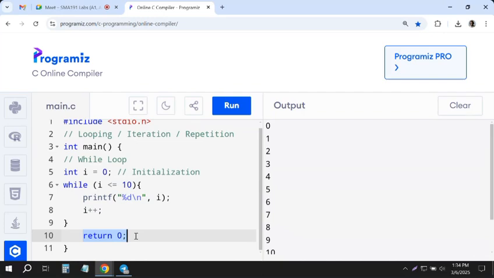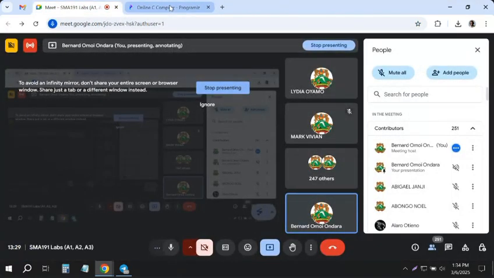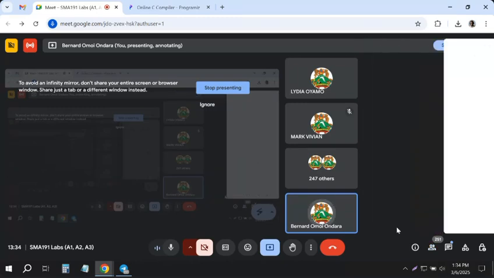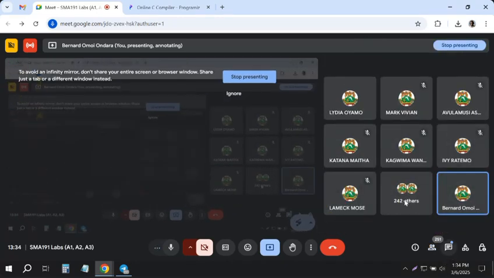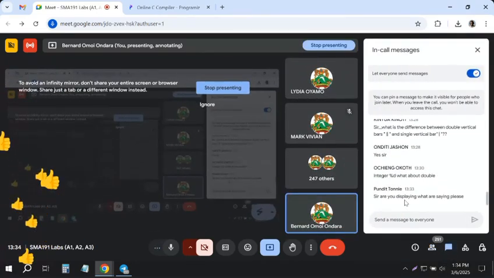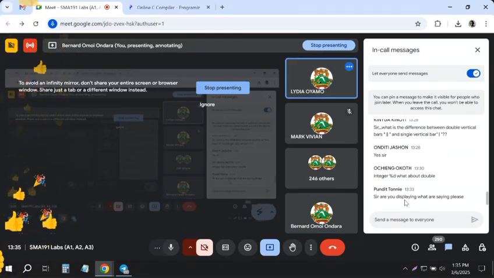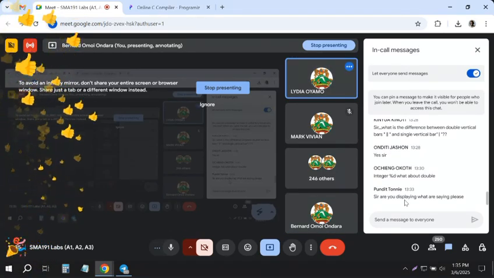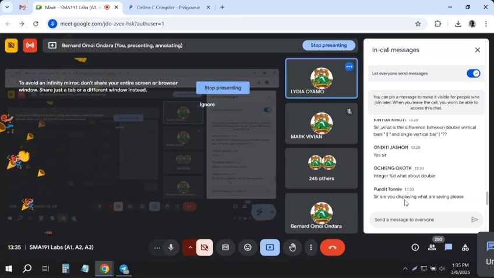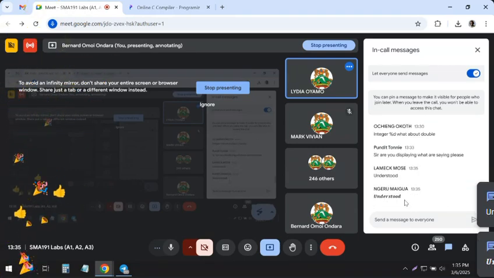At what point is the condition going to be false? When I is no longer less than or equal to 10. That means when I is 11. When I is 11, 11 less than or equal to 10 becomes false. What happens? If it is false, we skip the code inside the braces and find the next code that says return 0. What does return 0 mean? End the program successfully.